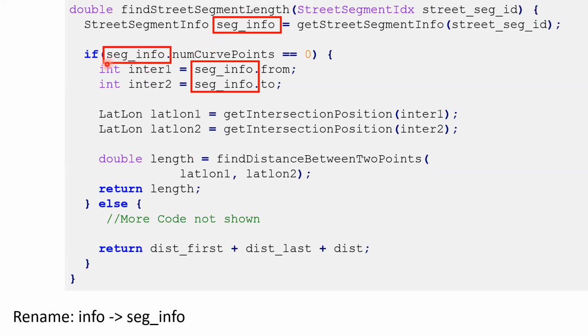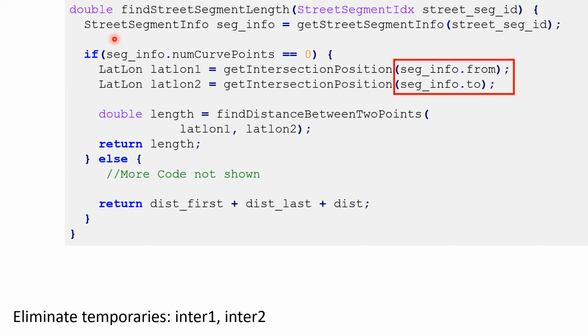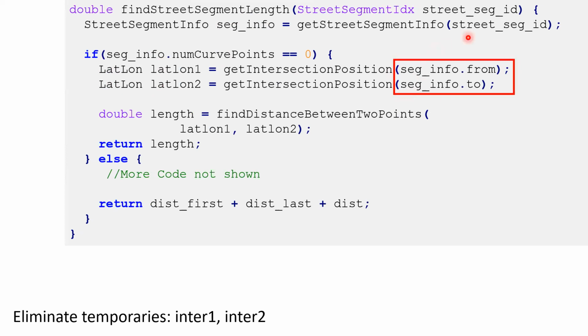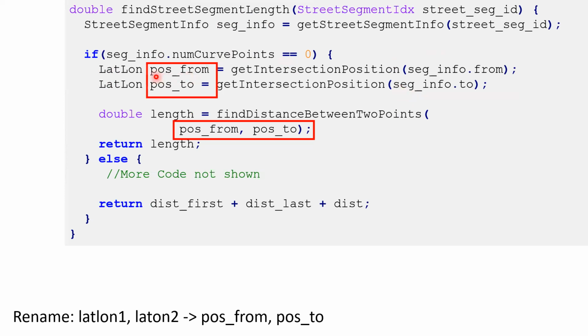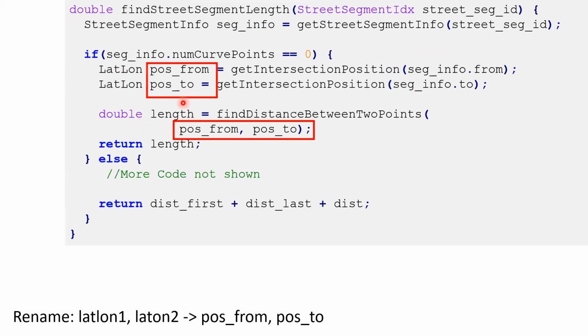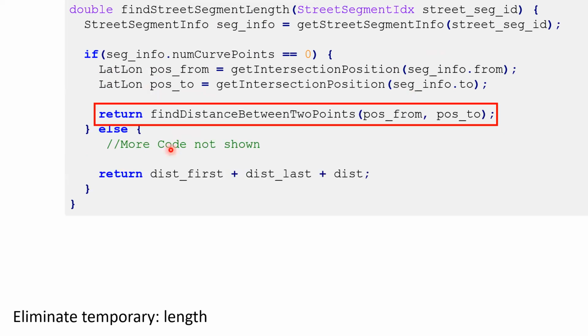Rename the info into seg info because that's info for a street segment. We remove the int1, int2 and put the from and to directly into the functions. We rename the lat longs to position from, position to. And we can remove the last length and directly return from the function.